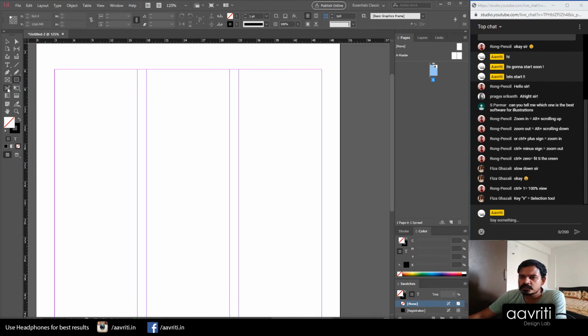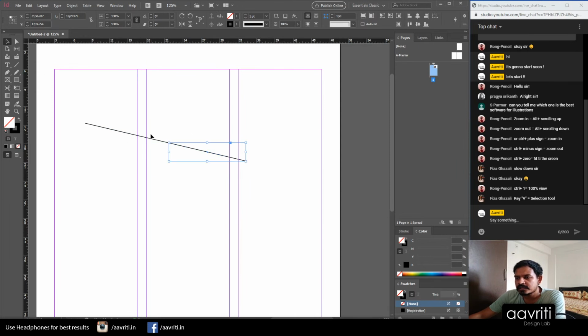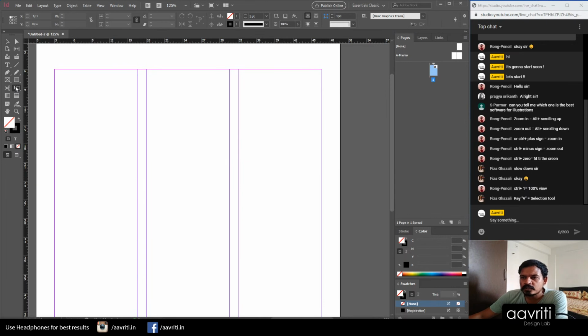So you have a scissors tool for cutting up. Let's say that you have a line segment, you want to chop it off from the middle. You just need to click here, and it is divided into 2 different line segments. So that's simple. Then you have a free transform tool.